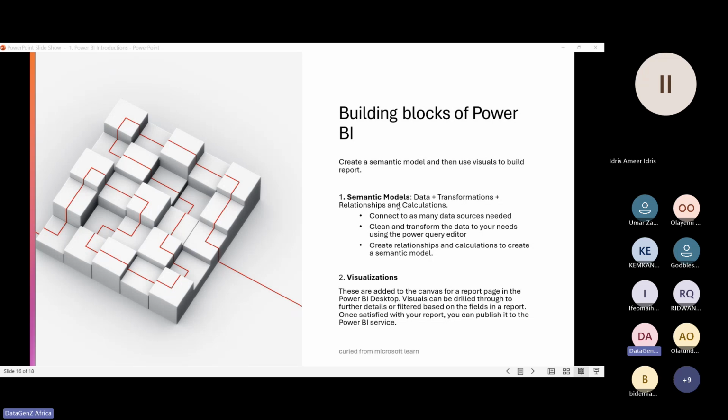And then you create relationships and calculations, and you use the relationships in the model. So the modeling part is very, very key.